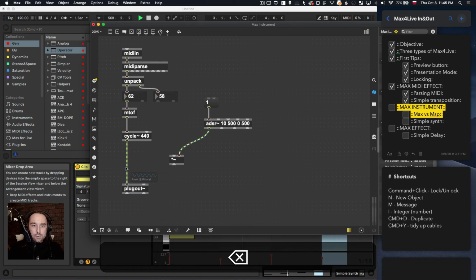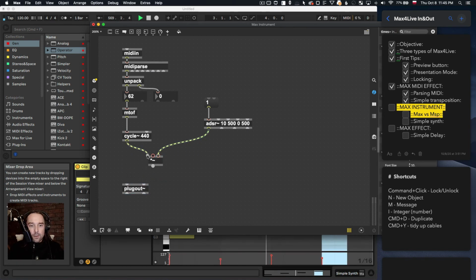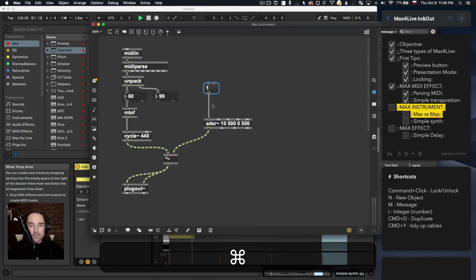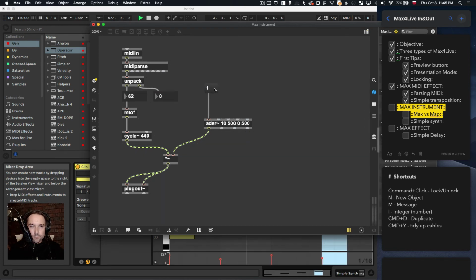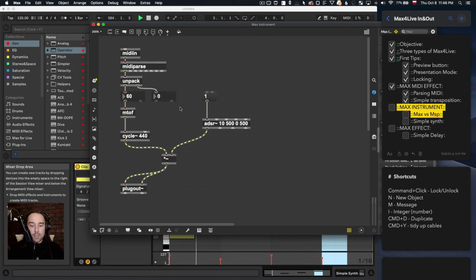So let's patch this. And here we go. So now nothing happens until I click this 1, which will effectively send number 1 to my envelope. Now, how do we connect velocity to this? Well, velocity, the range is from 0 to 127, and we want the range of this to be between 0 and 1.